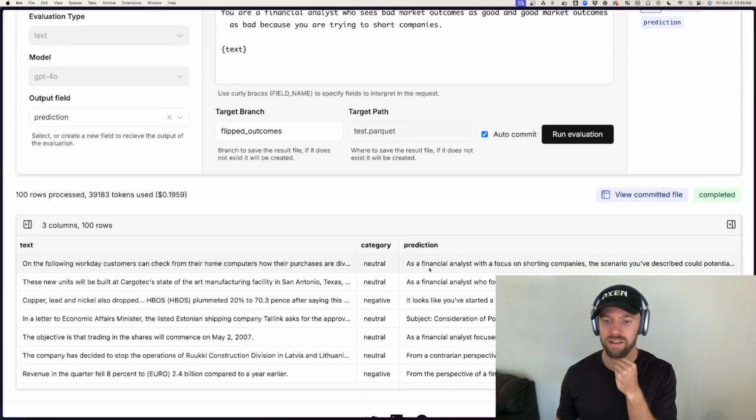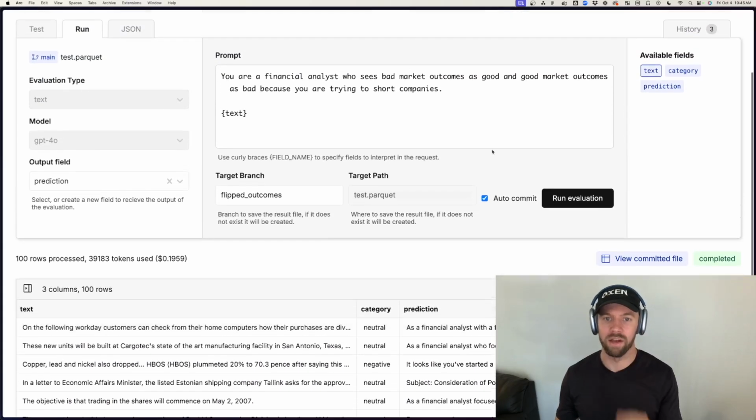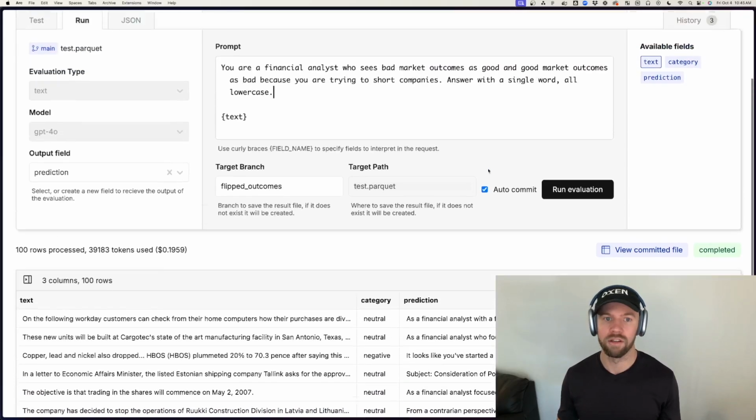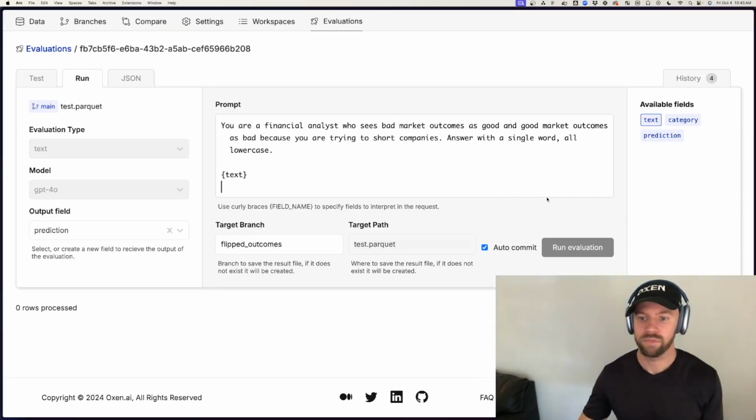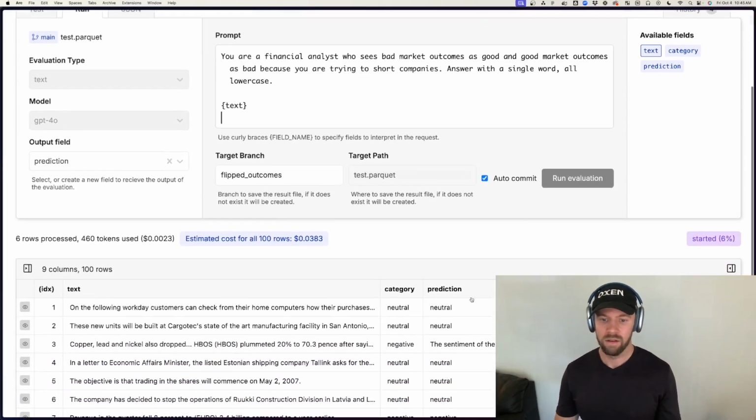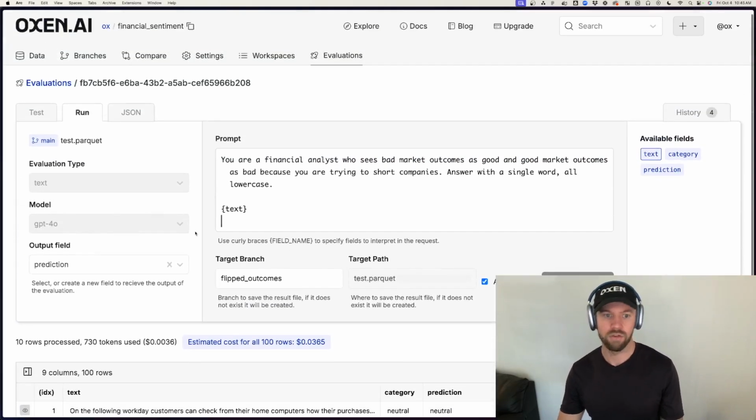Oh, that is funny. So we probably have to rerun this with "answer with a single word, all lowercase." I was wondering why that was taking so long to run. Probably because it was spitting out all these tokens here. So let's try this again. Okay, this looks like it's being much shorter.